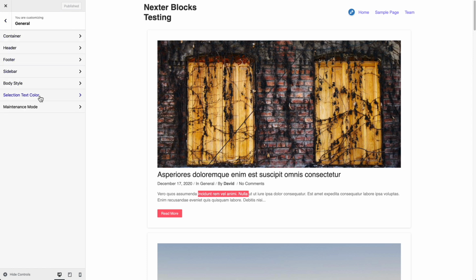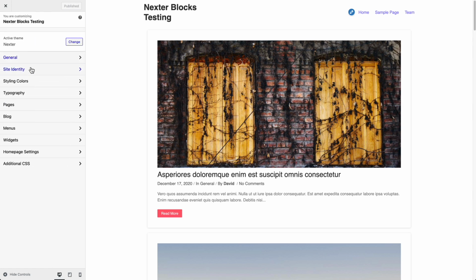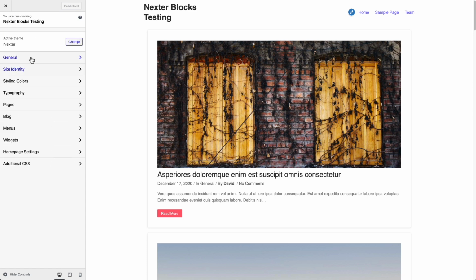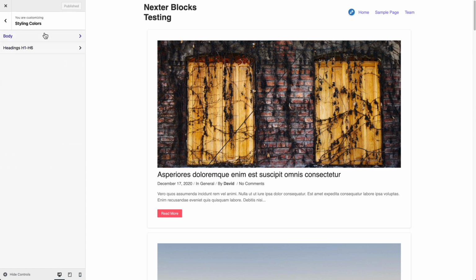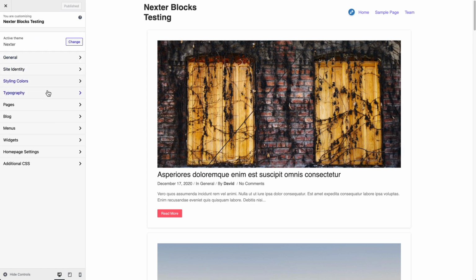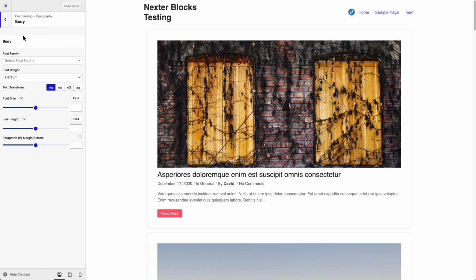Okay, then you can enable maintenance mode while you're working on and building your site. So that's another feature of the theme. Then there's site identity, that is the default core feature. There's styling colors for body and your headings. There are typography options.